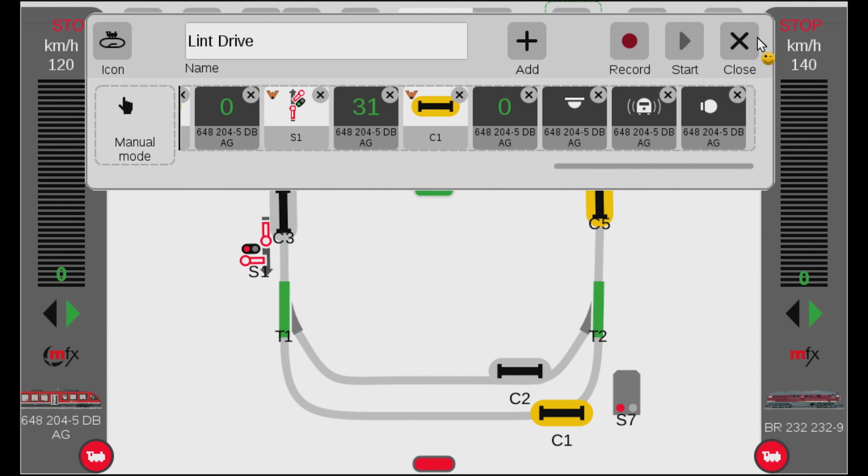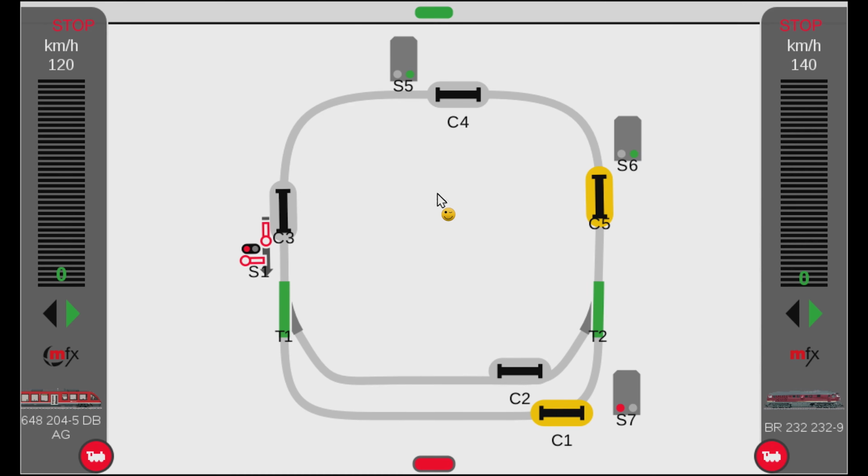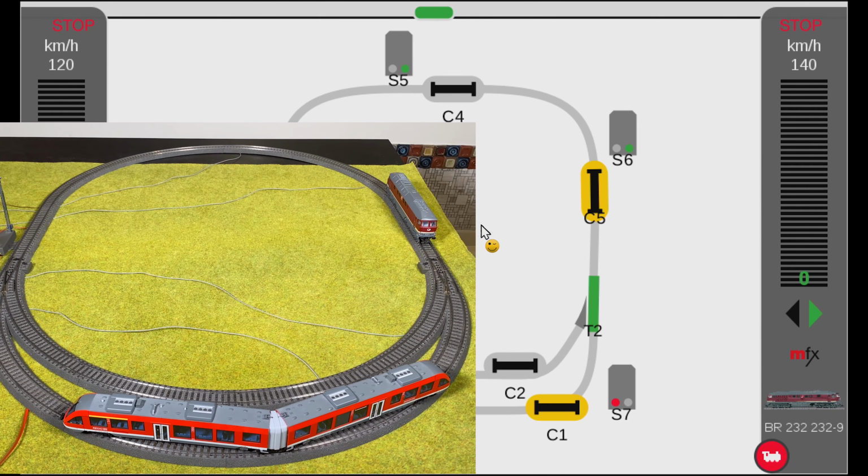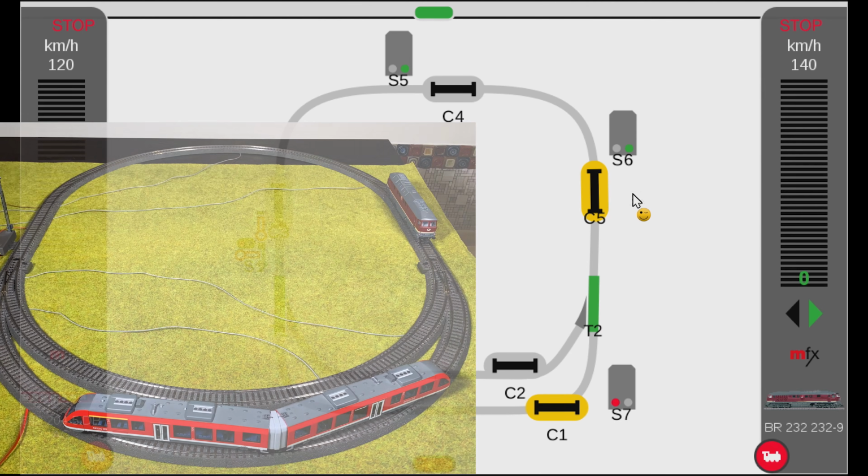Now, the other interesting thing here is, notice if we look at the central station tree, and now if we look at the layout, there are more signals on the central station tree than there are on the layout. So the S5, 6, and 7 here are actually virtual. So you can have signals that you do not have on your layout, but you have them on your central station tree to make it easier to program the events.